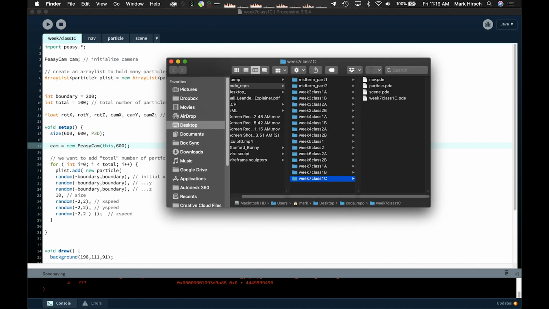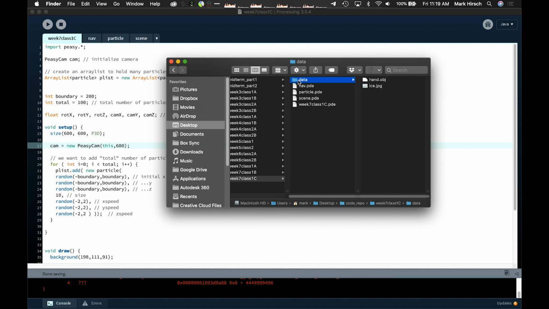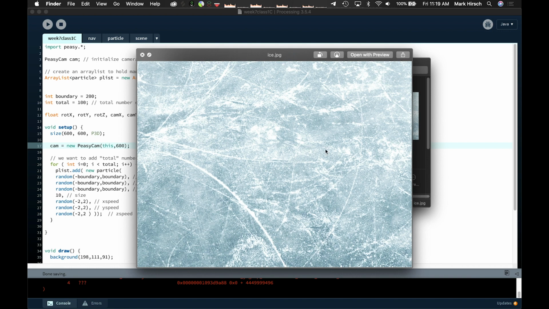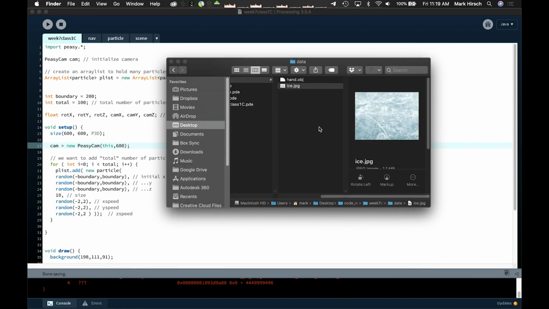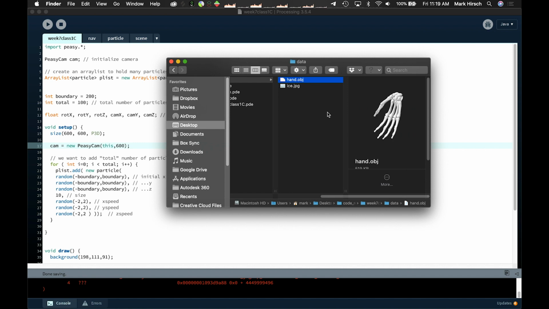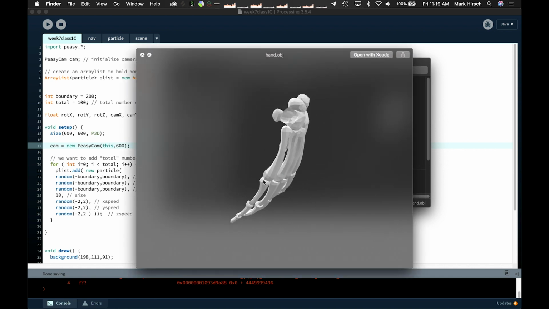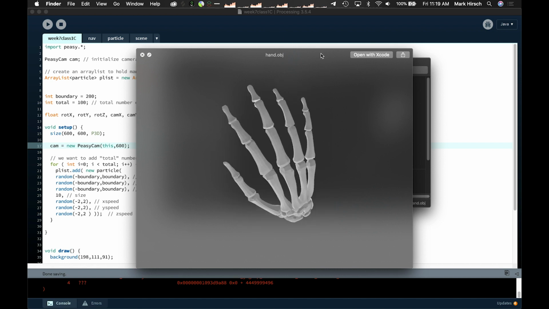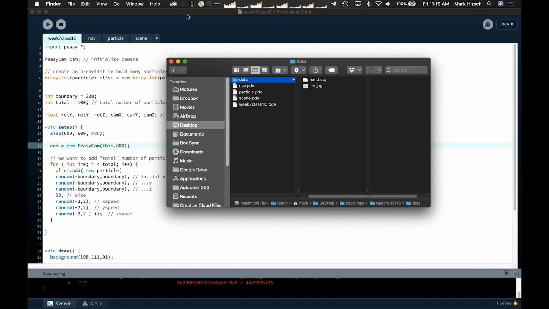There we go. You need to make sure that you have the data folder that you'll download from the resources that has our OBJ file and our JPEG that we're going to use to map onto a geometry. So we're going to use this kind of ice texture to put onto a box, and we're going to use this kind of mildly horrifying human hand skeleton to import into our 3D scene. Okay, great. So once that's there, you should be good to go.